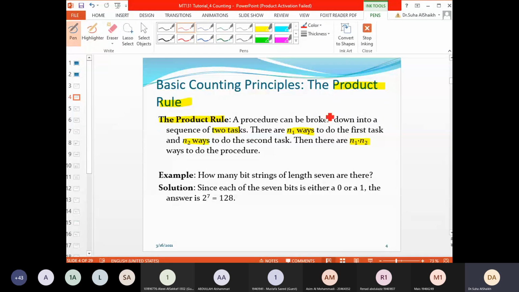Let me give you a simple example here. I can travel from Dammam to Riyadh using how many ways? I can travel by my car, I can travel by airplane, or I can go by train. Those are the options to travel from Dammam to Riyadh. So I have three ways to travel from Dammam to Riyadh.